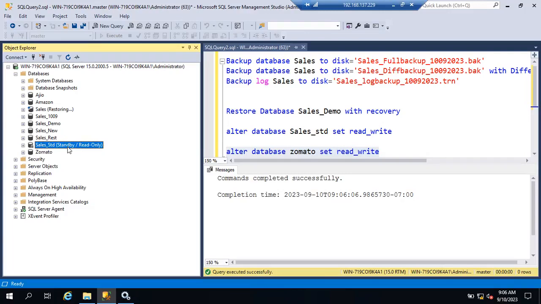Any idea? Can we restore a standby database again, and overwrite it? That we can do. But that's not the option. Standby, it's not allowing me to bring it to multi-user mode. So we have to check this one. I'll check and I'll update you on this. Generally, you can put any database in read-only mode and you can put any database to read-write mode.